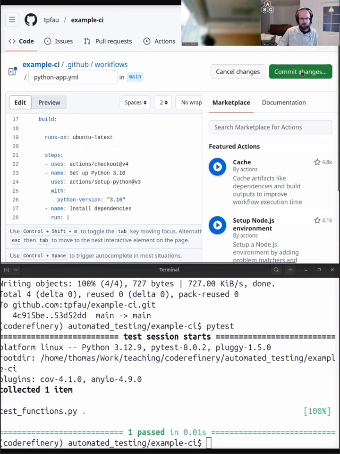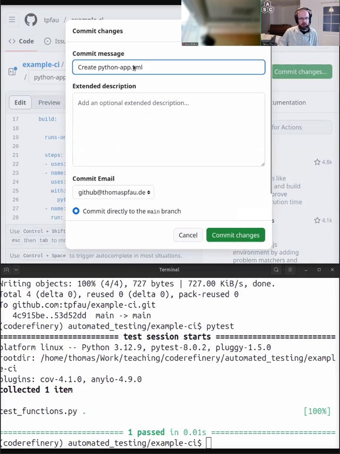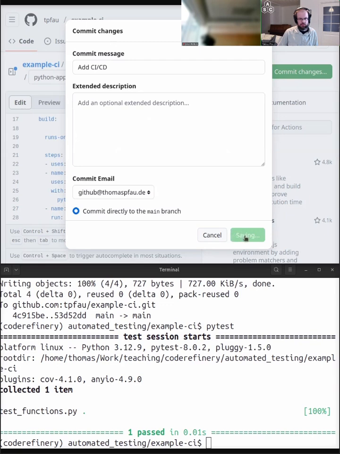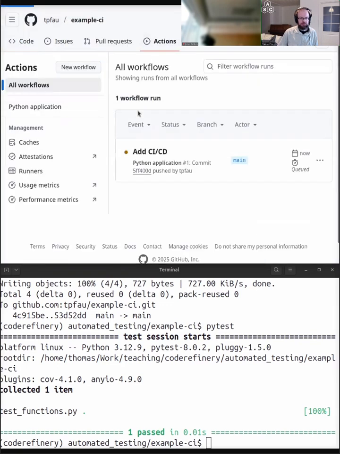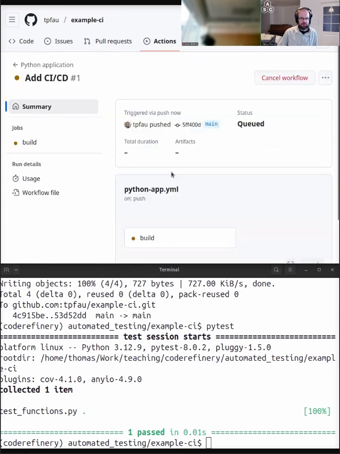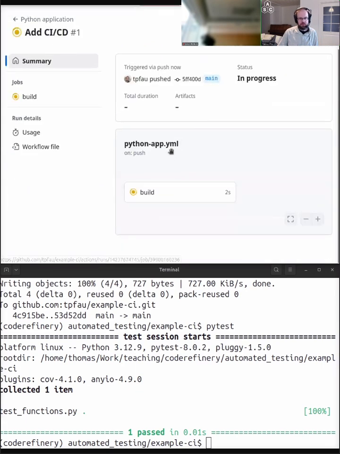Then we want to commit these changes, and they will be in the .github/workflows folder. Let's call this CI CD and commit directly to the main branch. Yes. So now this has been added, and now we have an action that says CI CD and builds this Python app.